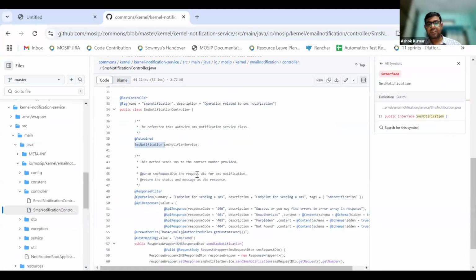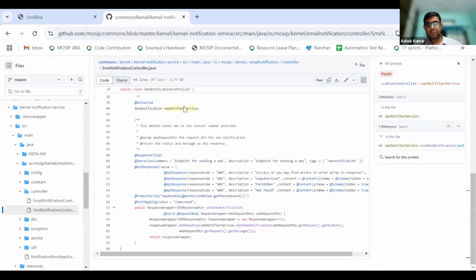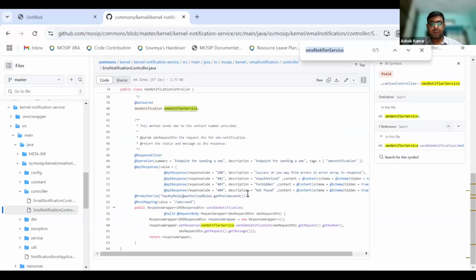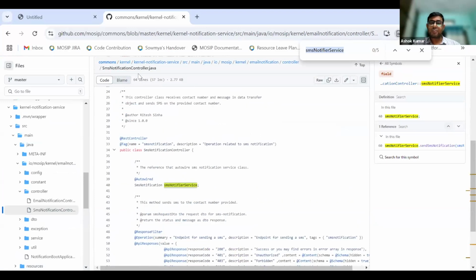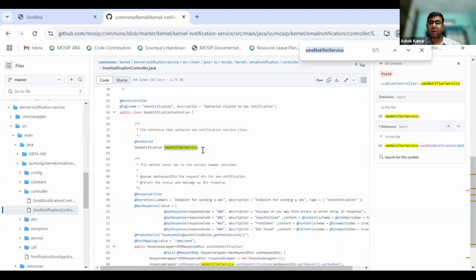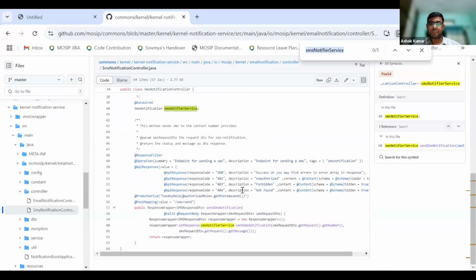We have a service here which is being used. This is an interface. Currently we have implemented this interface for sending SMS based notifications. In a similar way, we can implement the same interface for sending WhatsApp based notifications, and write our logic here. Once we add this dependency to our project and run it locally, you can invoke this controller endpoint to have a look at how it sends WhatsApp based messages.